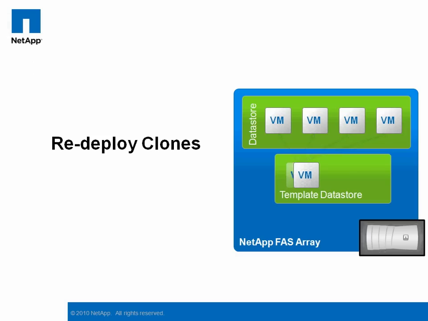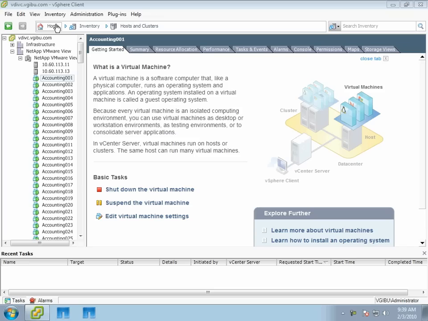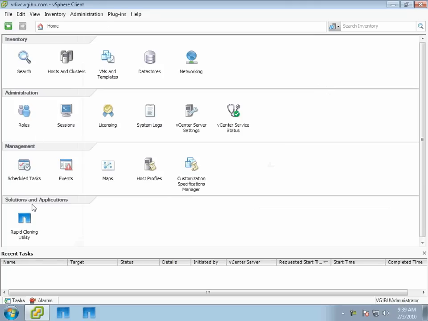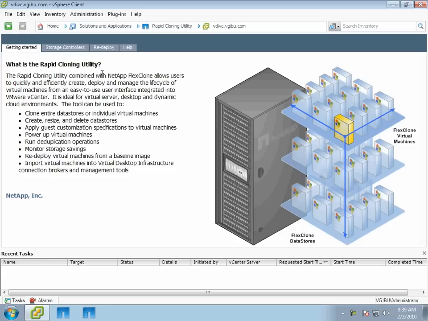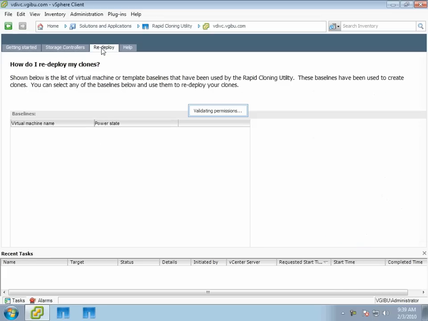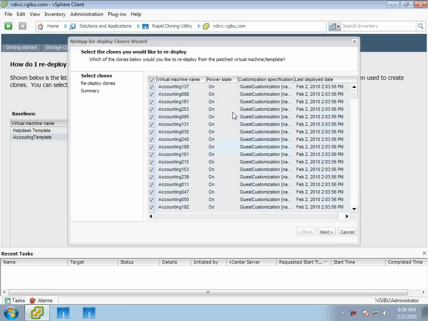So for this demonstration, we're going to redeploy some virtual machines from a new baseline. So we're going to go into our vSphere client. We're going to go find the rapid cloning utilities icon. We're going to select redeploy. It's going to rescan for the baselines that are out there already. This could be a new baseline. This could also be a snapshot of an existing baseline. So if you wanted to redeploy from a previous snapshot, you can.